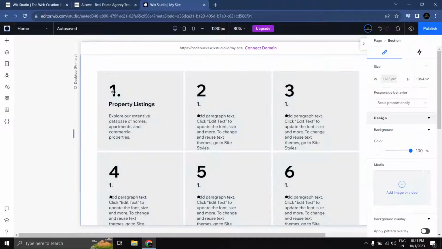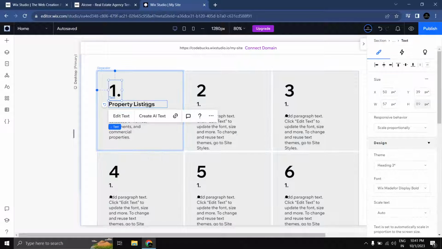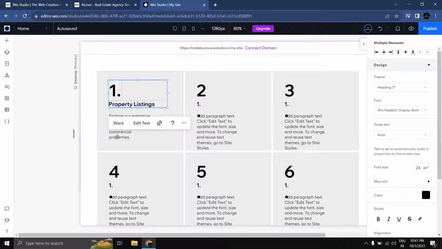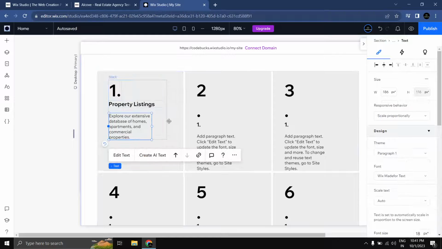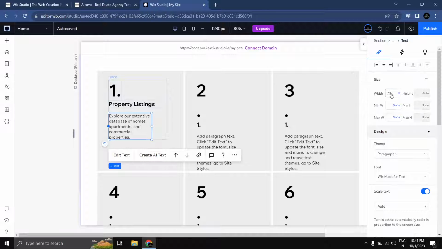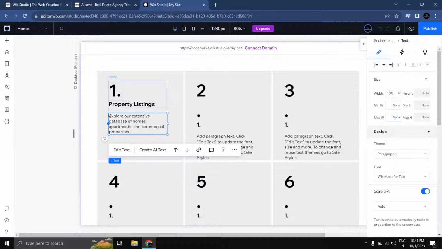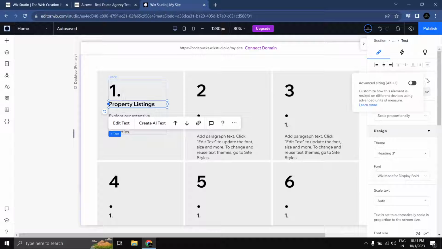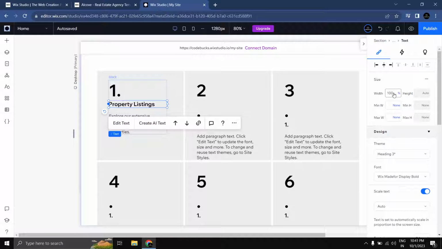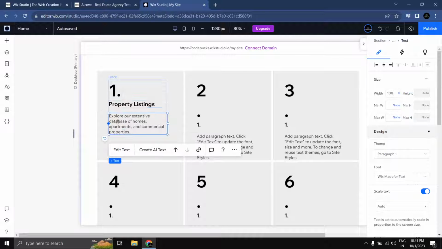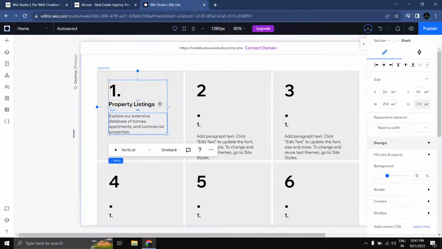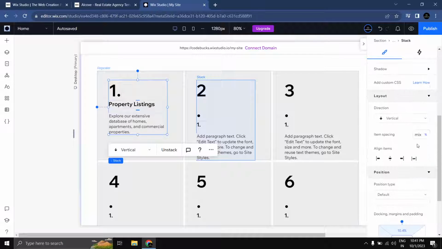Now let's select all these three elements. Make sure you are pressing the shift key, then click on the stack. Let's increase the width to 100%. Let's do the same for this as well. Enable the advanced sizing and just write 100%. Now let's go to the stack and adjust the spacing. Let's just add 16 pixel.